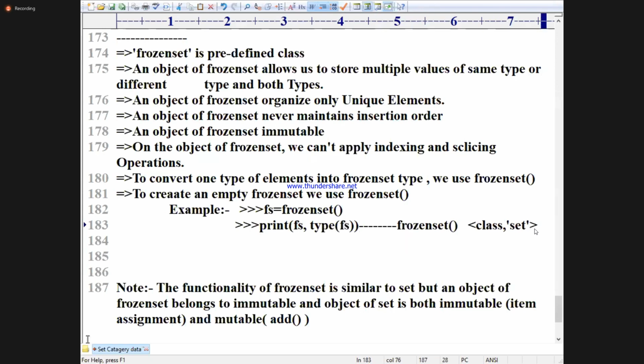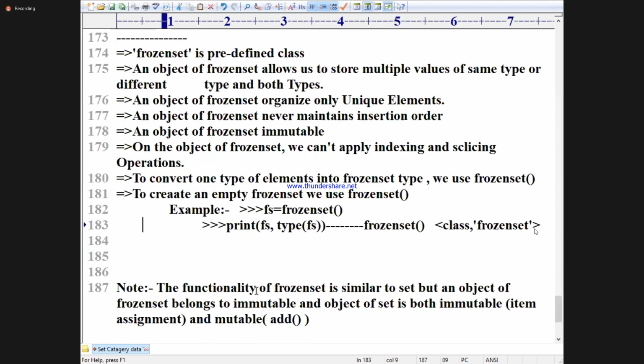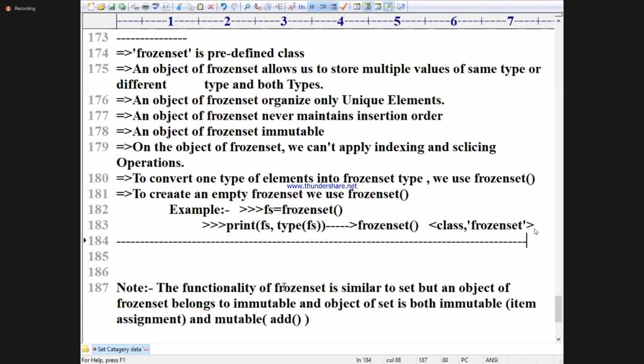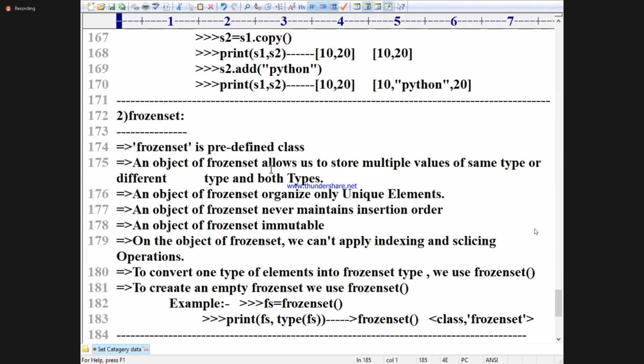Frozen set of, and what is the type also? Frozen set. So we got it. Both of them, frozen set is one. Are you able to understand? The last line is just for a glance: I said both of them are the same. The only thing is, one is immutable and the other is immutable.